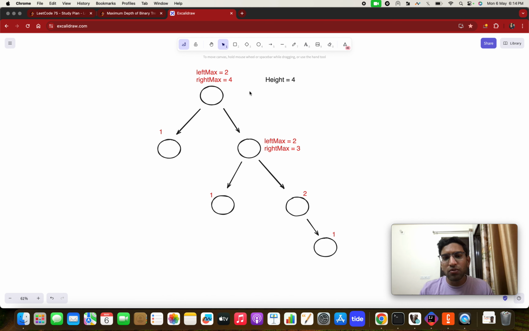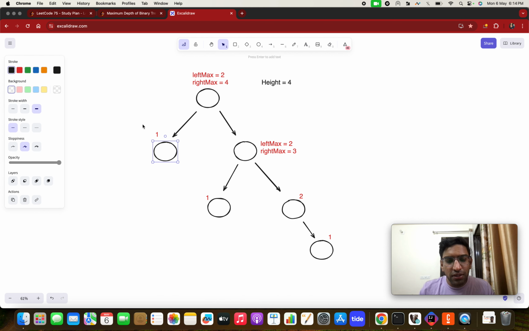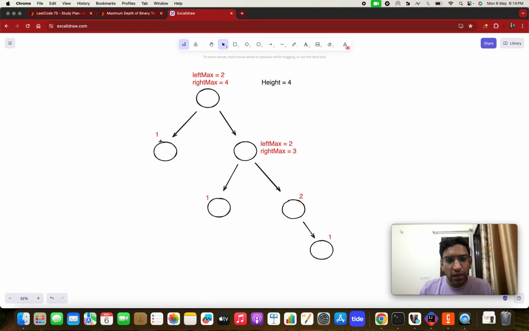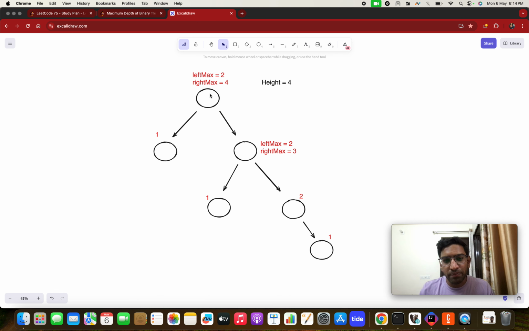To solve this, we can use the DFS approach, in which we can use a stack to iterate over the binary tree. So suppose we start from the root node and do the DFS traversal. First we go to the left node, and every leaf node gives the height of 1. So this leaf node gives the height of 1, and then we add +1 when it goes to the root node. So for this node, the left maximum height of the binary tree is the height of this leaf node, 1, plus 1. So left max is 2.